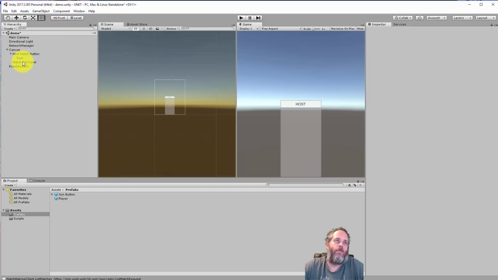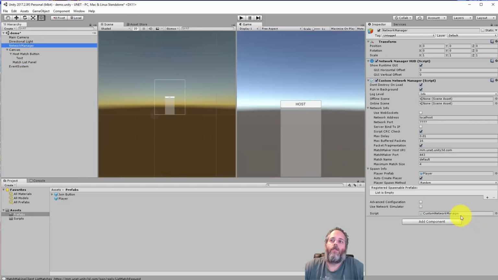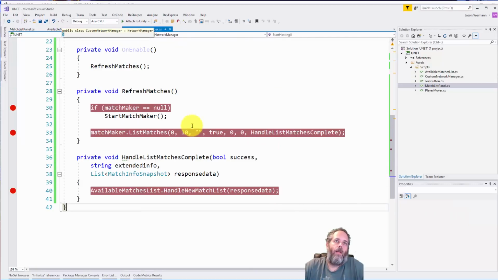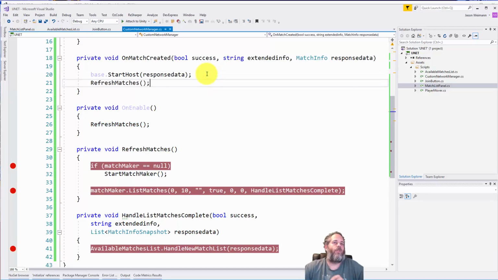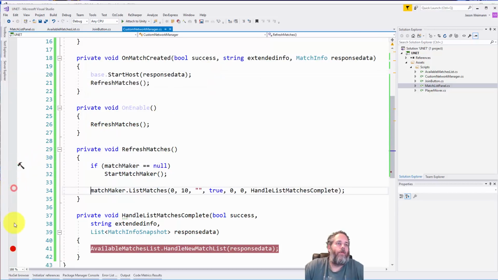The only thing I want to do before we wrap this up is go back into the network manager and let's just call refresh matches after we host too. So whenever a match is created, we'll just call refresh just so we can see our own game.